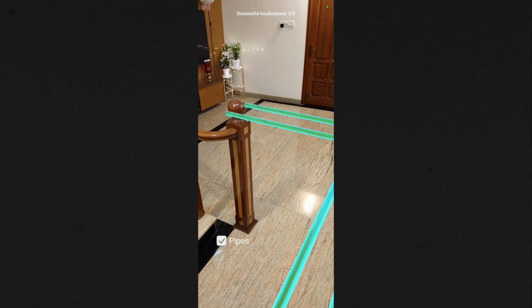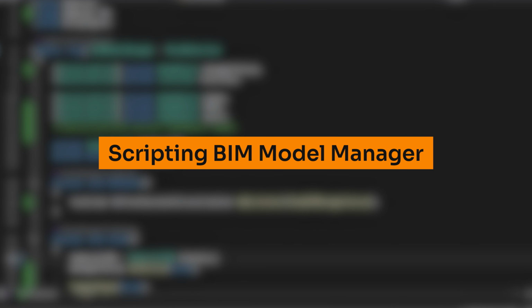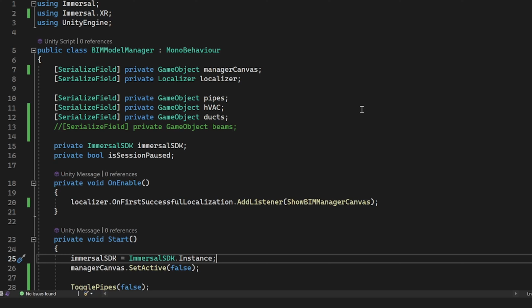Next, we need a script that allows us to show or hide the models based on the toggle button press. And so here we have a script called BIM Model Manager, which you can also download from the link below. Now this script references the manager canvas, the Immersal localizer and the game objects of various systems like pipes, HVAC, ducts. If you have some additional ones like beams, you can uncomment this one as well.